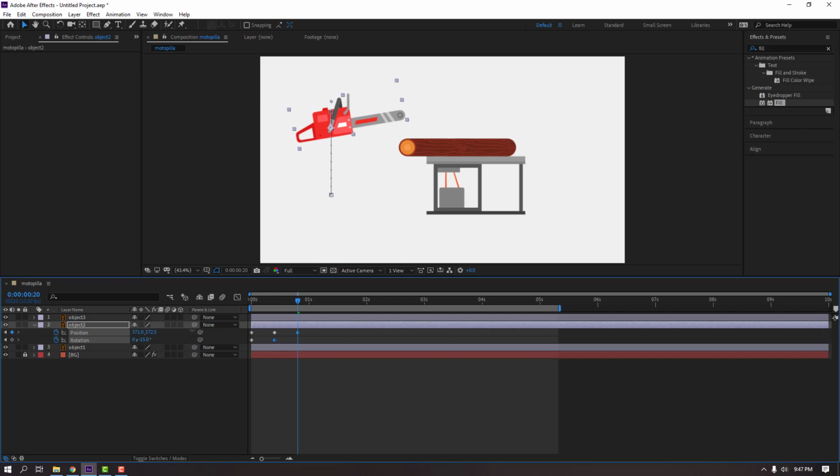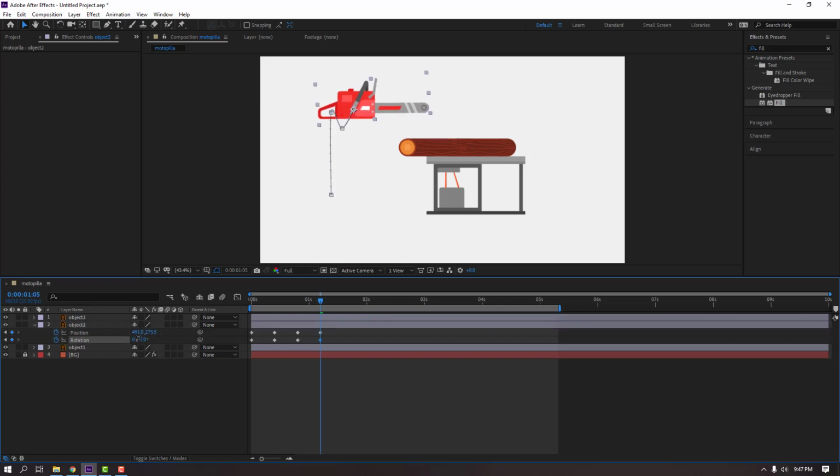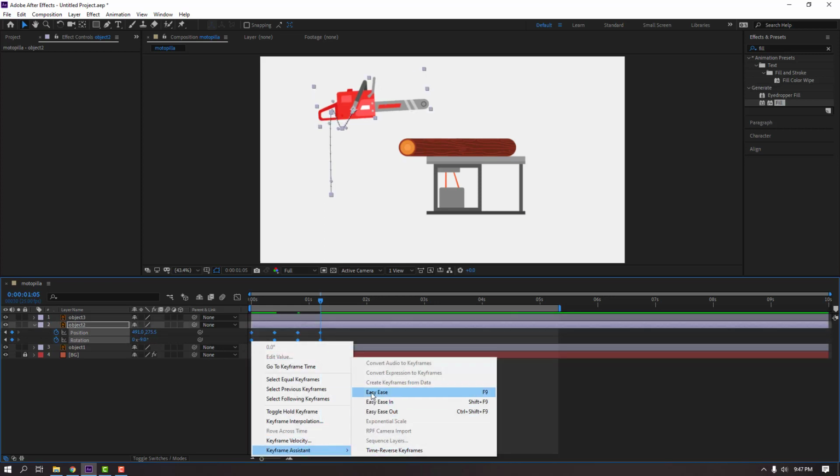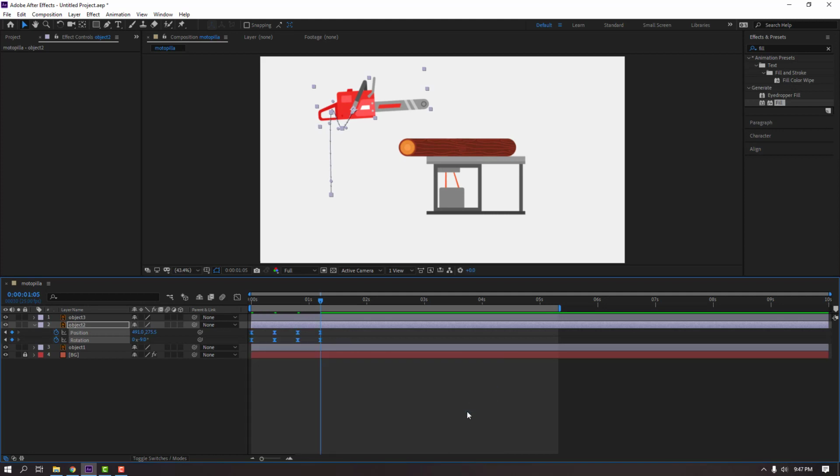Okay, again go to 10 keyframe, move to down and move to right. Let's see. Okay, and change rotation like this. Again go to 10 keyframe and move to up and right, change rotation again. Select these keyframes, right mouse, keyframe assistant and easy ease or F9. Let's see. Okay, nice. Select all keyframes, hold alt and move to right. Let's see again.